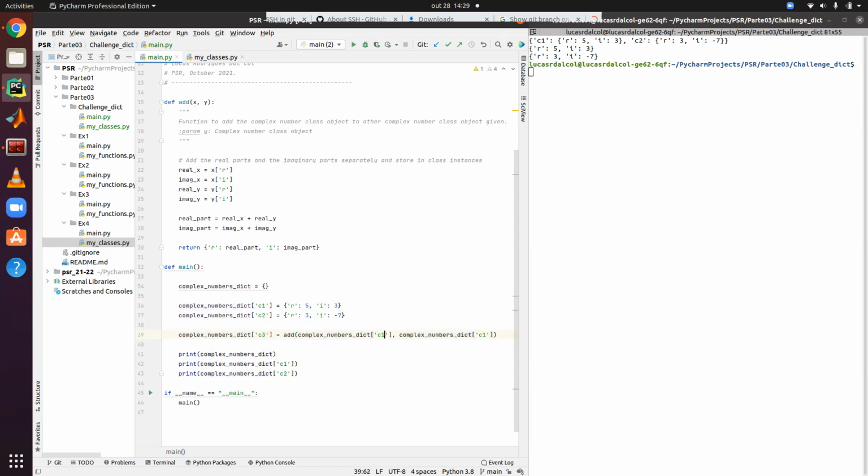Yeah, better. C1 plus C2. It's the same, but let's be rigorous. So you give to the function only the dictionary inside the complex number, singular, like C1 and C2, that are inside the complex numbers dict that stores all our complex numbers. So let me see if we can print it. Maybe we can see separately. Yeah, you just print C3 now.